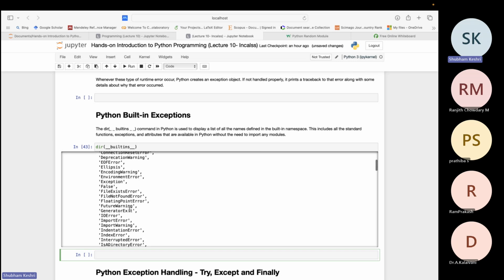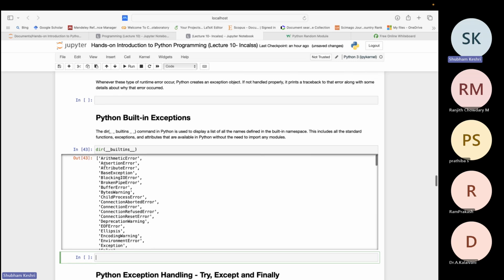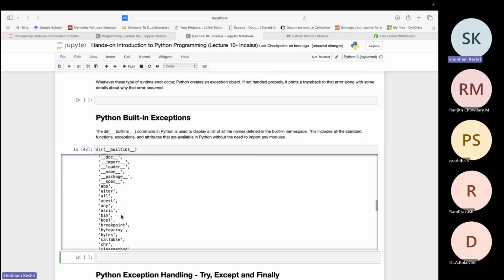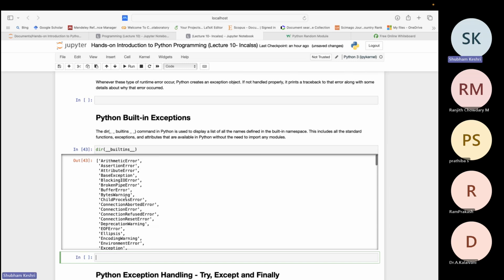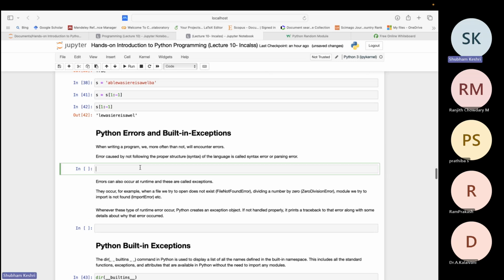I wrote this just to show you there are so many errors: arithmetic error, assertion error, attribute error, base exception, and so many others which are there in Python. If you go down, it will have other functions, exceptions, attributes, etc. All right. Now we'll see some exceptions.